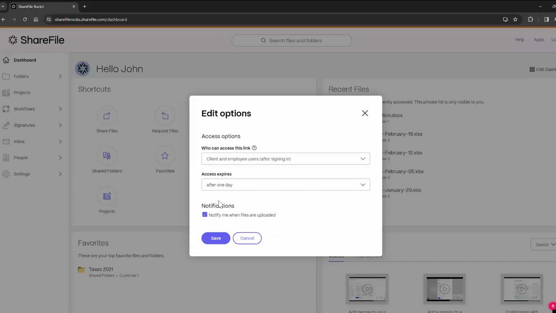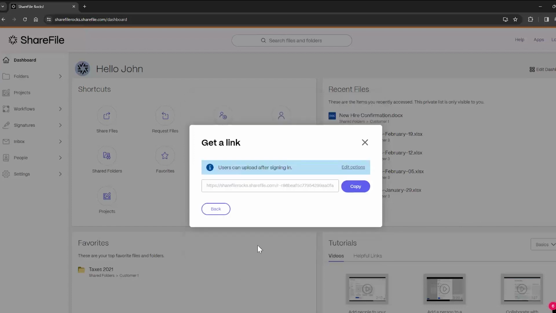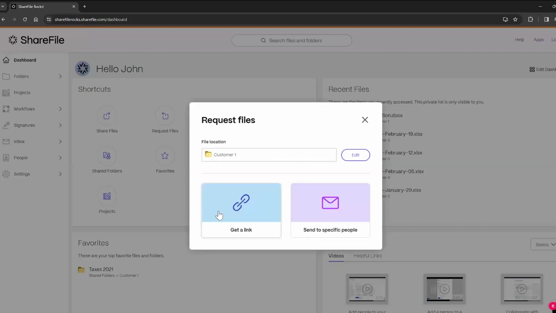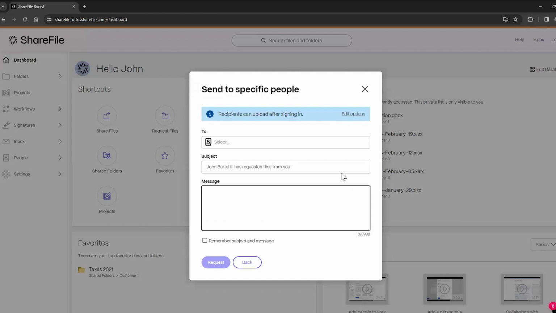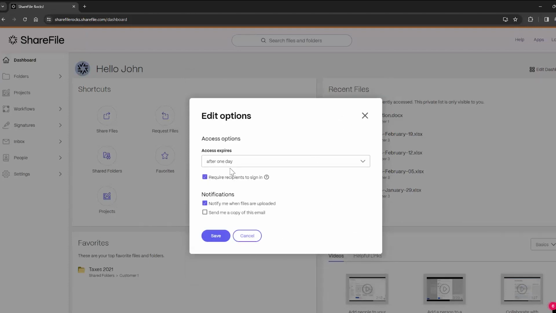And then finally, you have the notify me when files are uploaded. So again, just like shares, when I'm requesting files, when Ricardo does upload something to me, it will tell me that he uploaded a file to that instance. So I could save, and that will update that link. And again, I can send that back out. So in conjunction, again, we have the send email, same as doing the share. Again, remember to check your edit options here to be sure you have the right access that you're looking for.